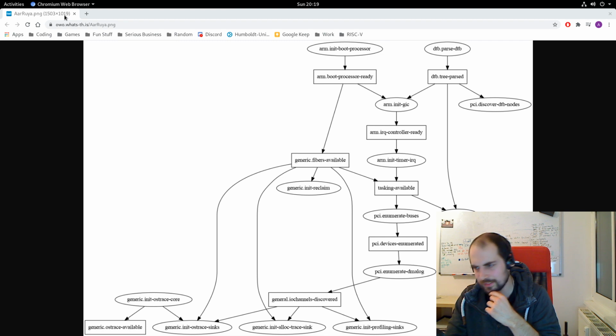Okay, there's a missing edge from discover DTB nodes to enumerate buses. Where's discover DTB nodes? From here to here. Yeah, that's not ordered right now. This task is not ordered compared to that one right now because there's no edge. Also no transitive edge.